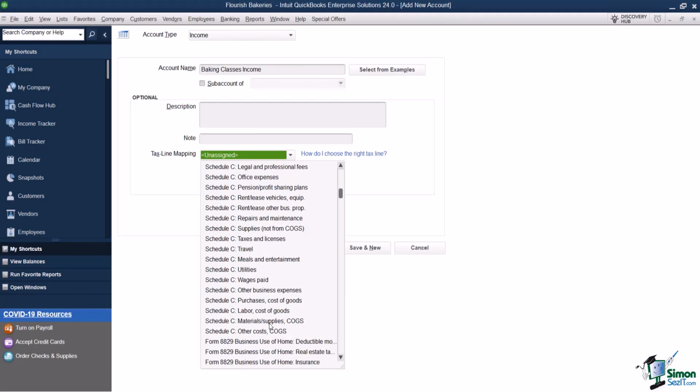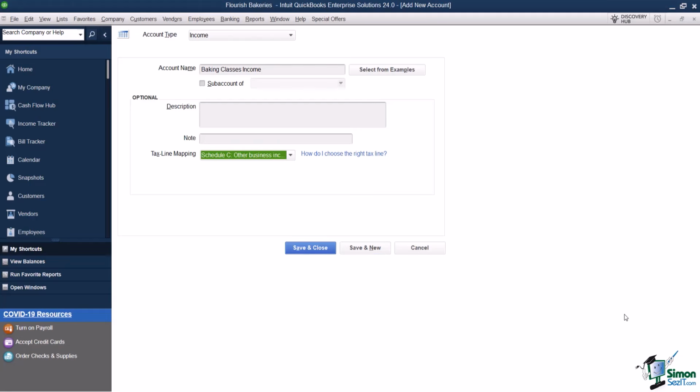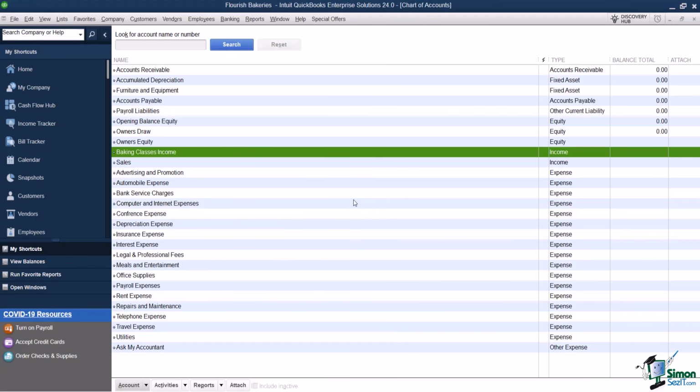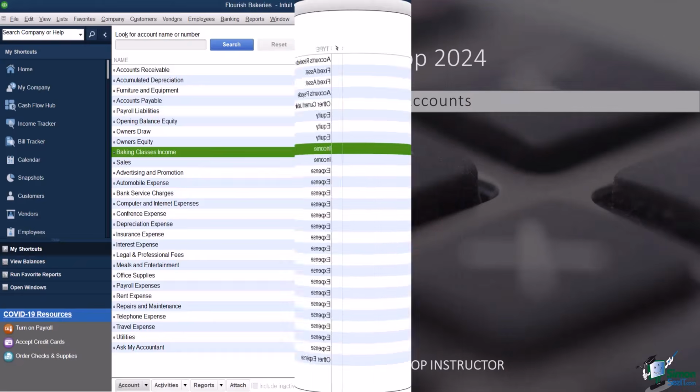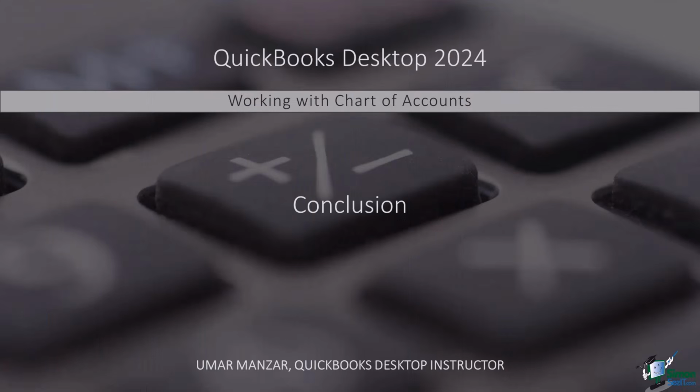Congratulations! You have created two new accounts, Baking Classes Income and Conference Expense, which is a sub-account of travel expenses. These accounts will be instrumental in tracking expenses and income for your business, providing a clear financial overview. As we progress, this customization will prove invaluable in effectively managing your financial records. Stay tuned for more exciting revelations in the upcoming modules.